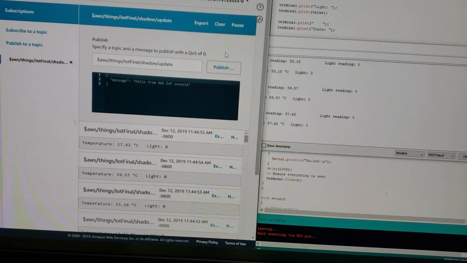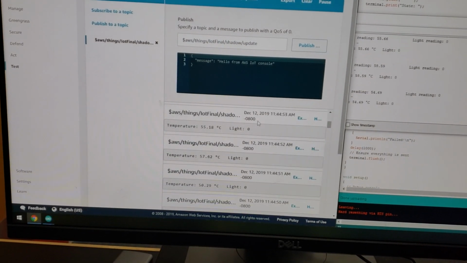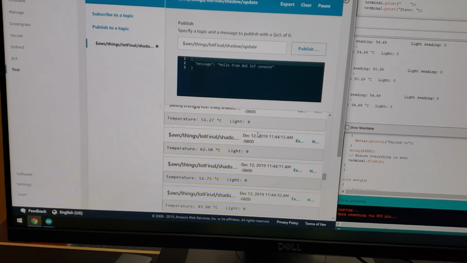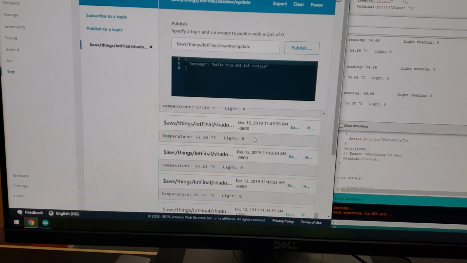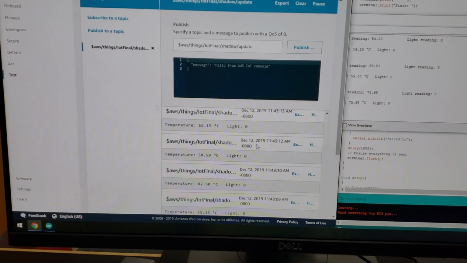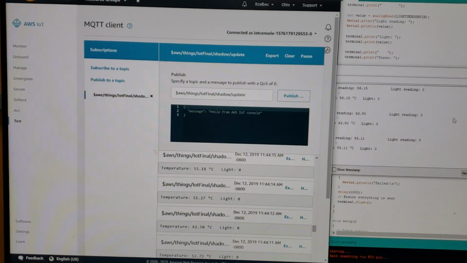So if we look at this over here, I have this running, and it's receiving the values that the Arduino is reading, that the ESP32 is reading, in real time. And this is the Amazon cloud.